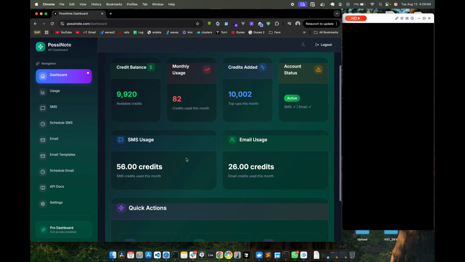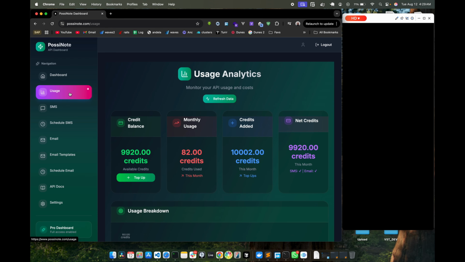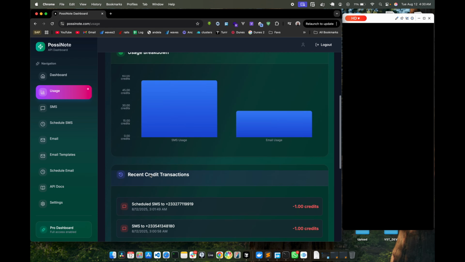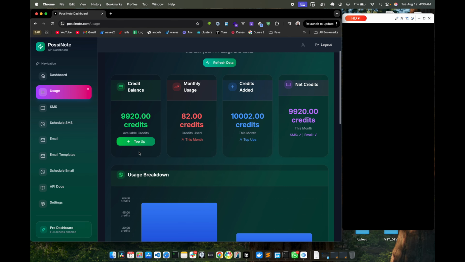In this episode, we are going to walk through the SMS flow of Possinote. When you log in, like we did in the other video, you come here, your credits are added and all those kinds of things. Then you can check your usage. If you want to top up, you can top up. You can see your history also here, and then your graphs drawn.